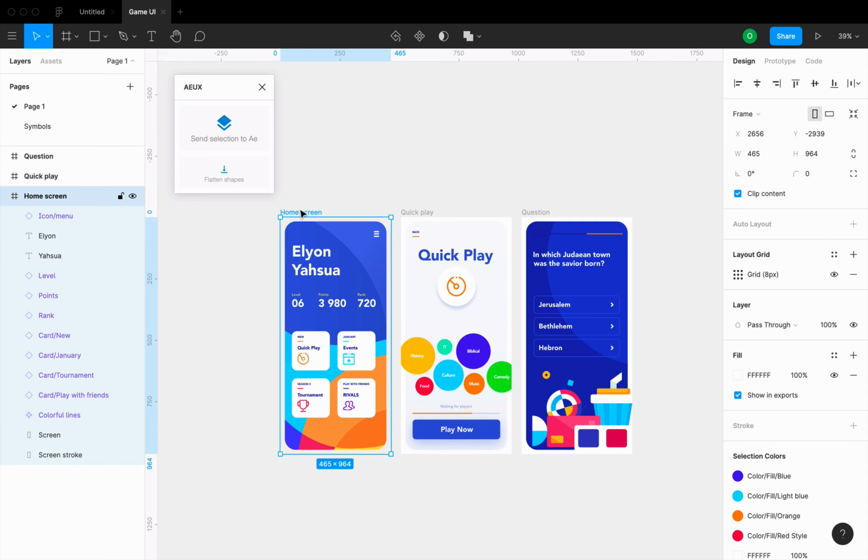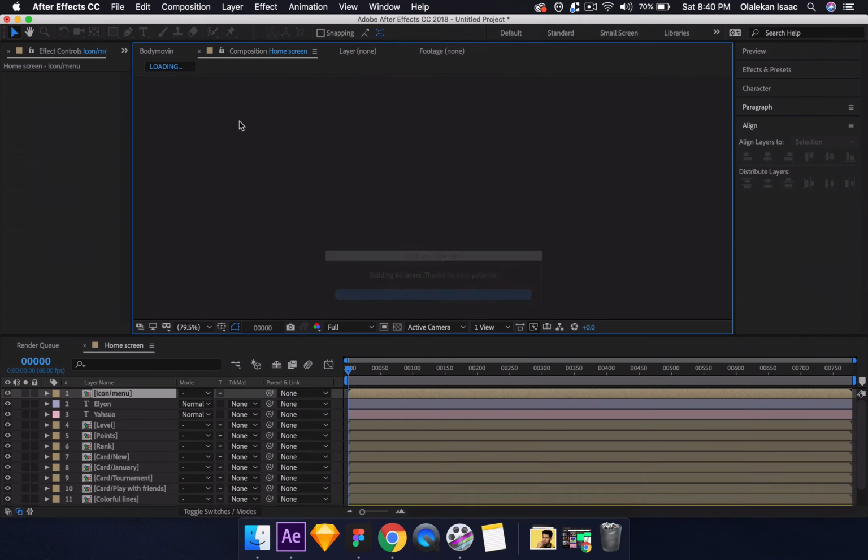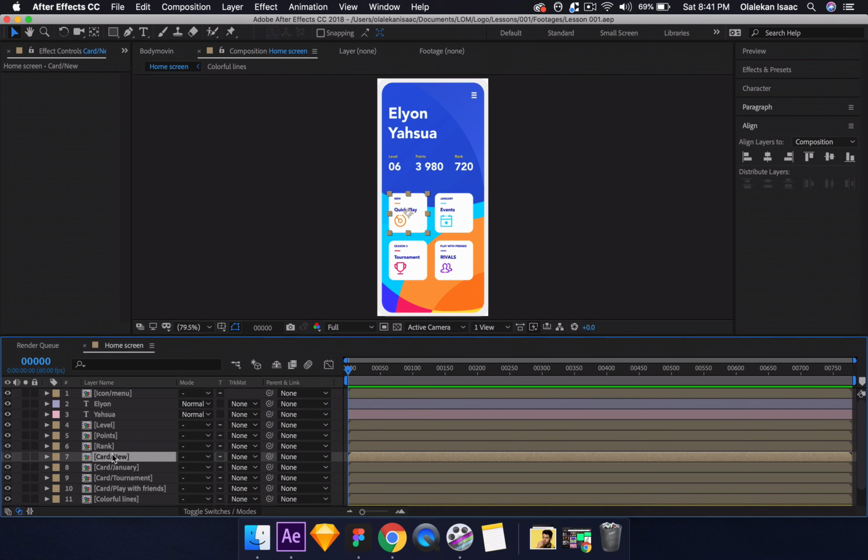So I'll just select my artboard and press send selection to AE, and boom. The exact same way I have it in Figma is the exact same way it brought it out here in After Effects. So to start animating, the first thing we need to do is to go into Card New.